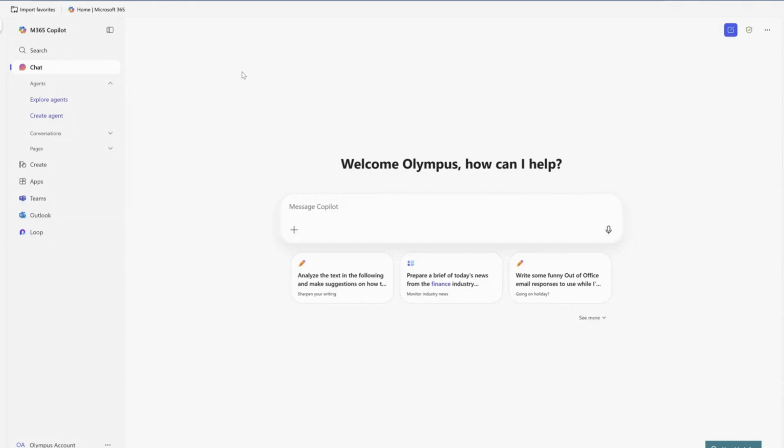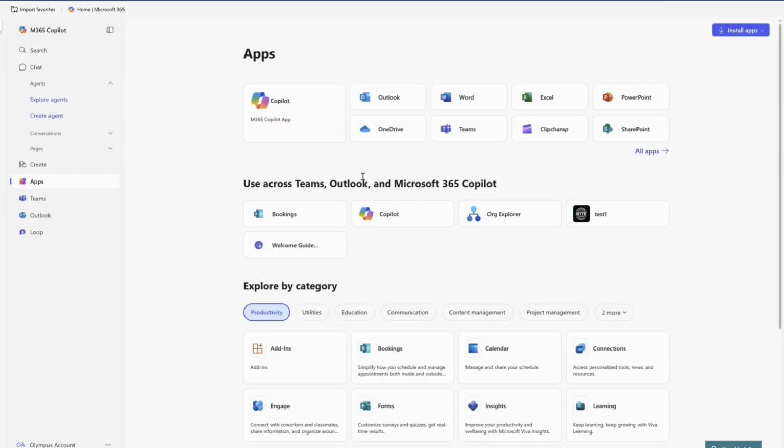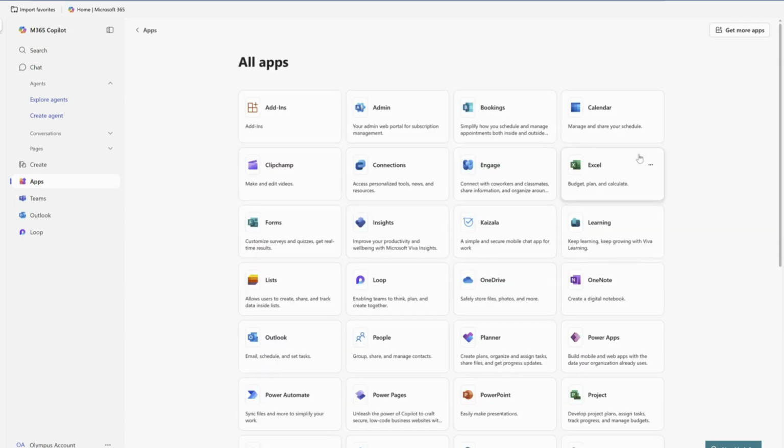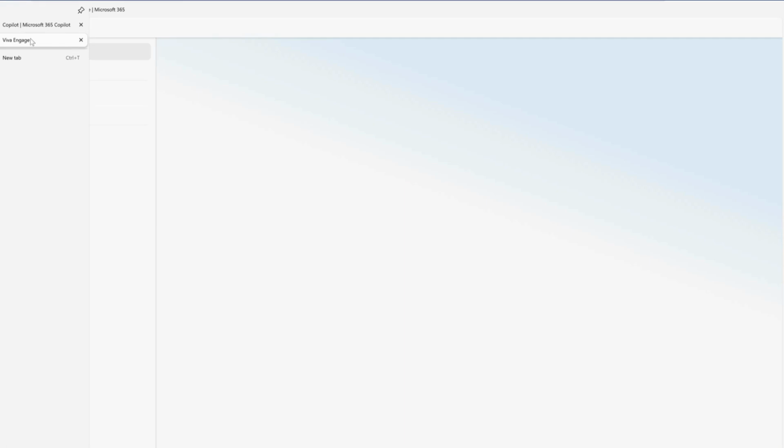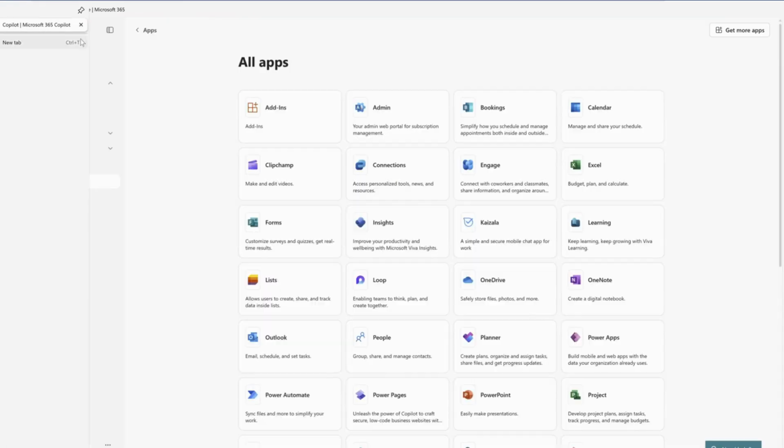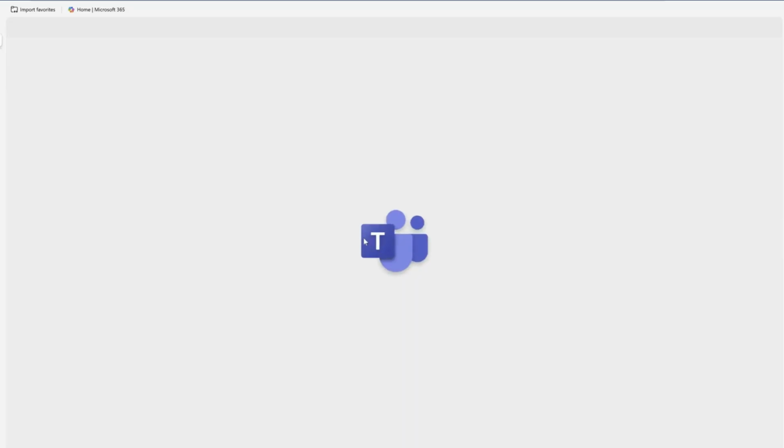So there's two ways that most people can hit Viva Engage. Number one is in the apps on the portal. We go in here, we find our apps, we go to Engage, and there it is. So that's one way. It's a standalone way, it's in the portal. But another way that people access it is through Microsoft Teams. So what they'll do is they'll open up Teams.